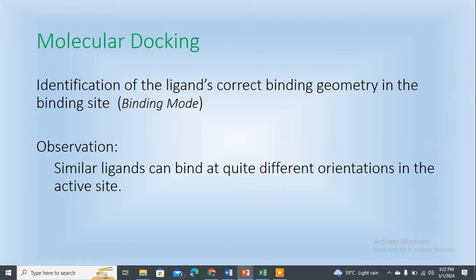What actually is molecular docking? Here is a brief introduction of molecular docking. It is the identification of the ligand's correct binding geometry in the binding site or in the active site. So, it means from docking we expect the correct binding pose or the correct geometry in interaction. It also means we do not need a simple patch-up of compounds and proteins.